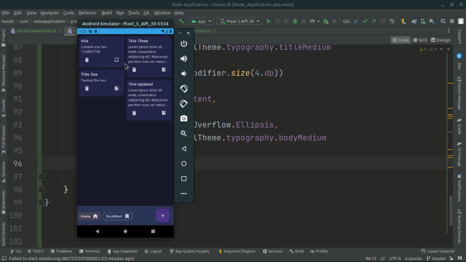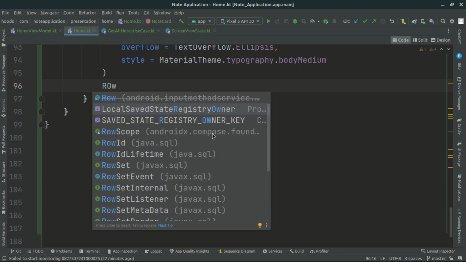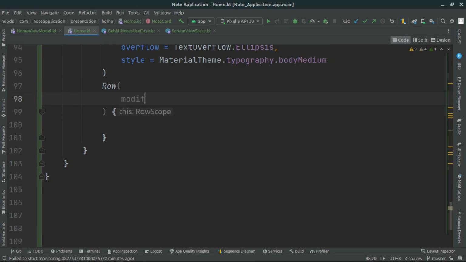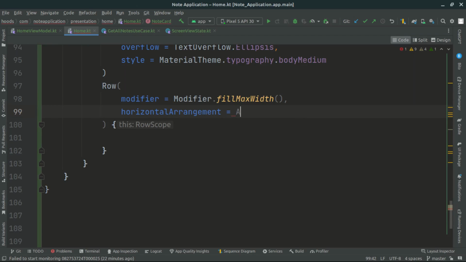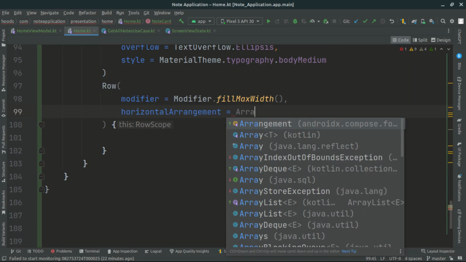Now the next case is to add these buttons here, and that is quite simple. So let's create a row because they are arranged in a row format. The next case, let's pass in here the horizontal arrangement, and we want to arrange them in a space between. So we can just call here arrangement.